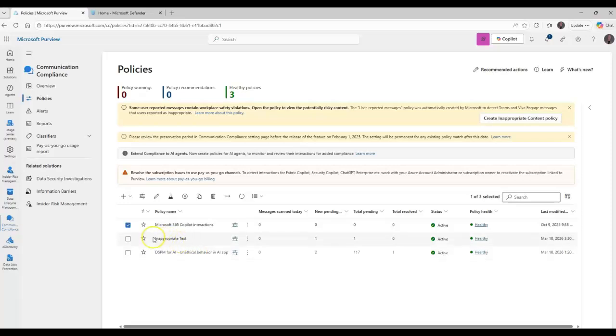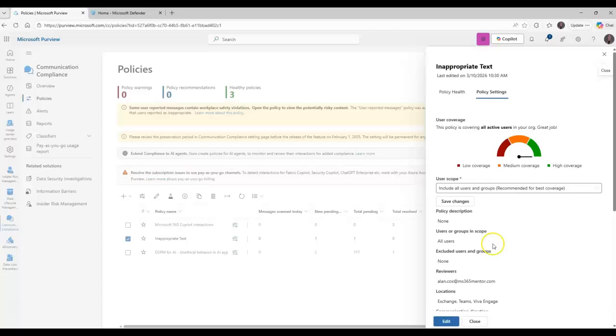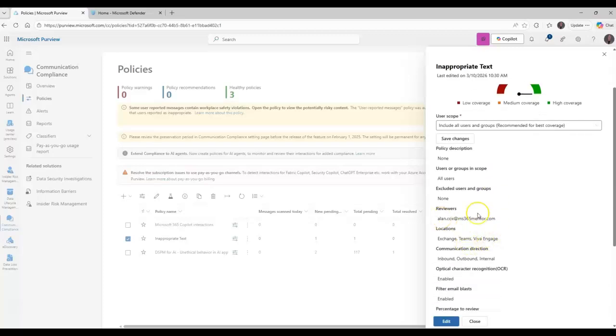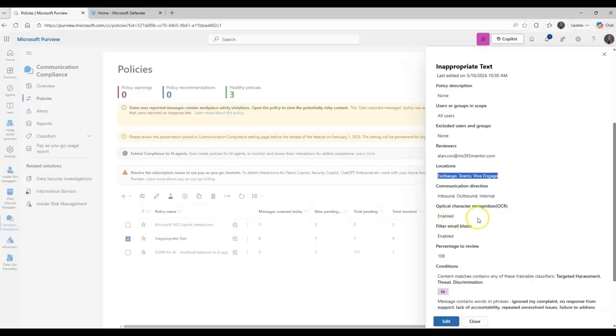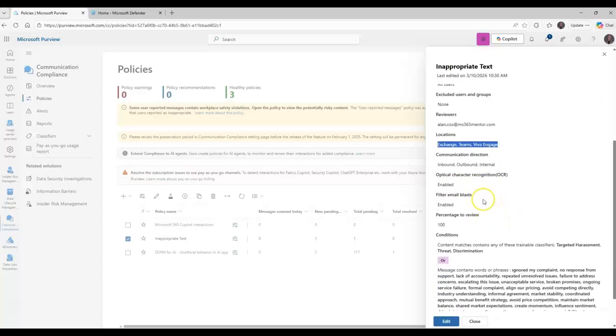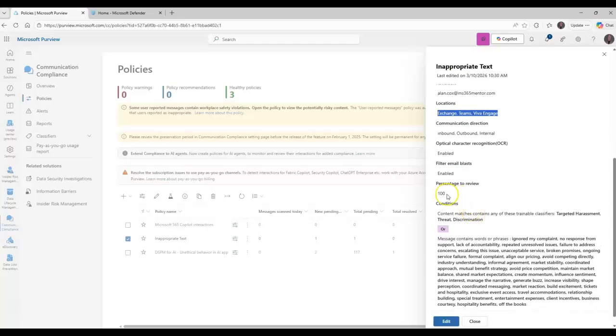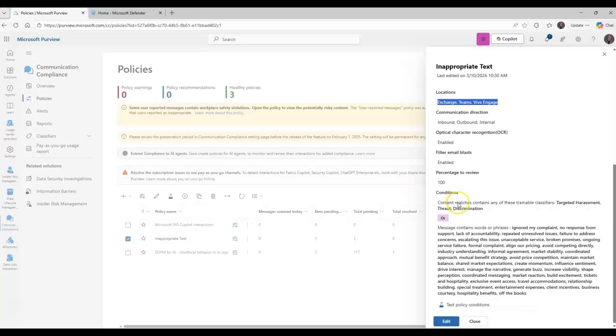And so this inappropriate text one, I created here. It's applied to all users. I'm the reviewer. It is in the 3 primary workloads, which is Exchange, Teams, and Viva Engage. It's inbound, outbound, and internal. We are doing OCR, so optical character recognition. 100% review, to view everything. So in other words, we're not just sampling. It'll respond to every single message.